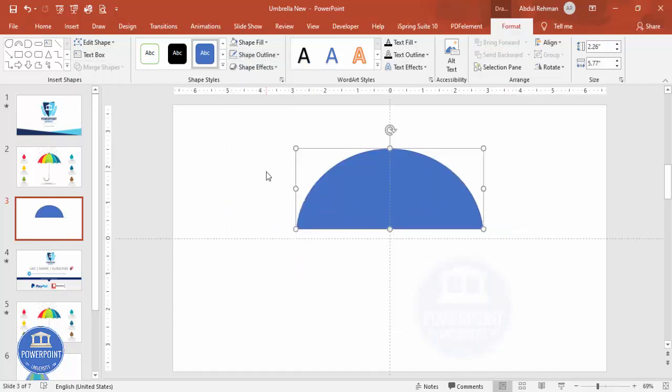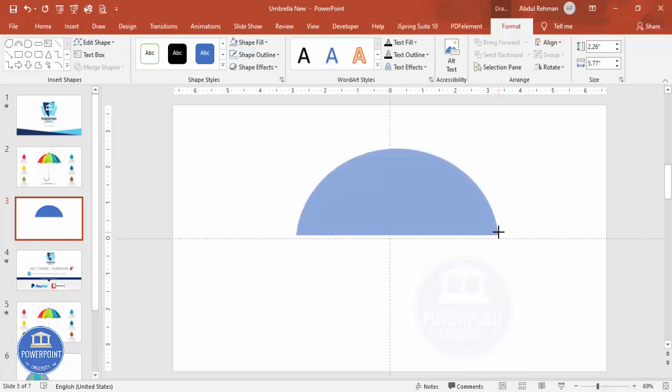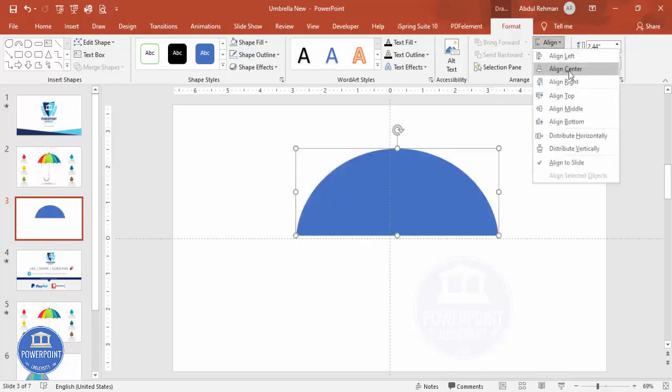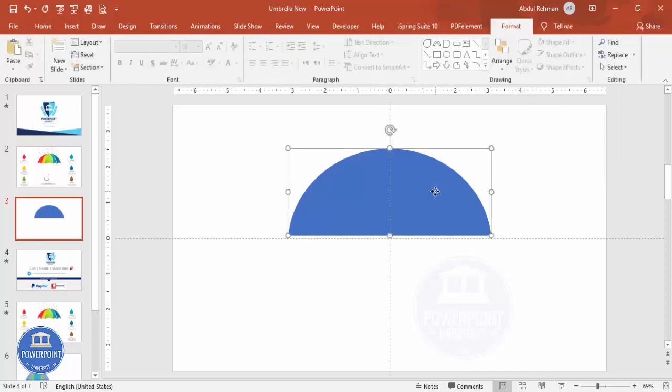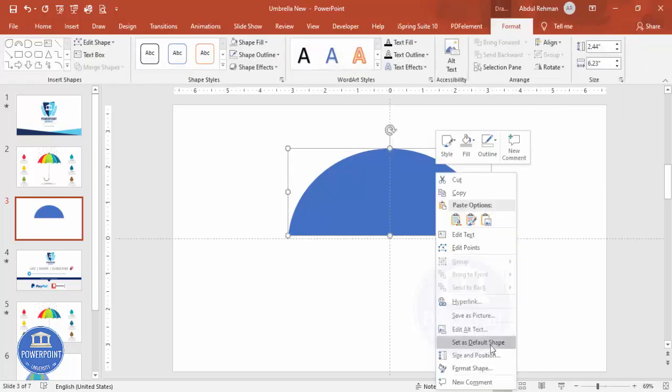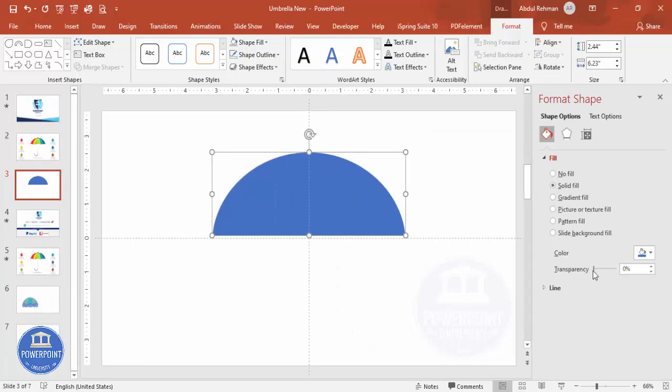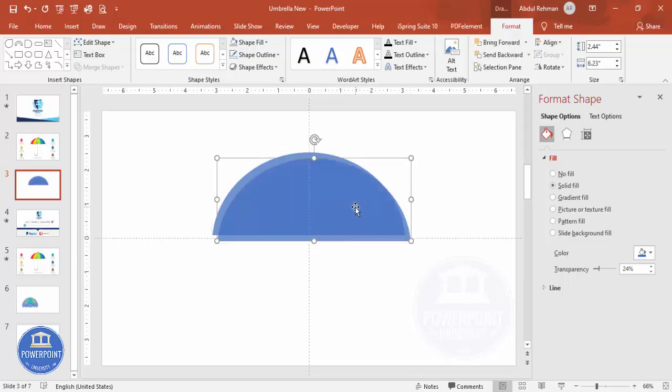So shape outline, make it no outline. Depending on your requirement, if you want to increase the size, you can just simply hold the shift key and increase the size and make sure to align it center. Once this is done, I'm going to right mouse click, go to format shape. I'm going to increase the transparency effect a little bit, then press Ctrl D to duplicate this one.